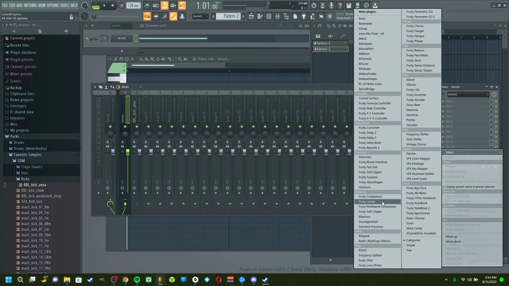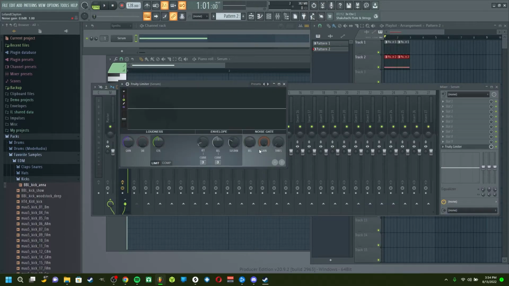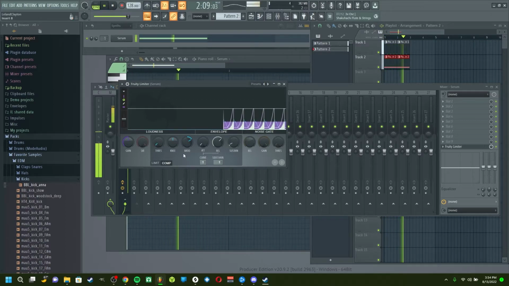So what we need to do is get Fruity Limiter, hit compression, then use the scroll wheel on your mouse and scroll up to sidechain 1. Then just crank that threshold down and that ratio up, and we should get this. There you go.